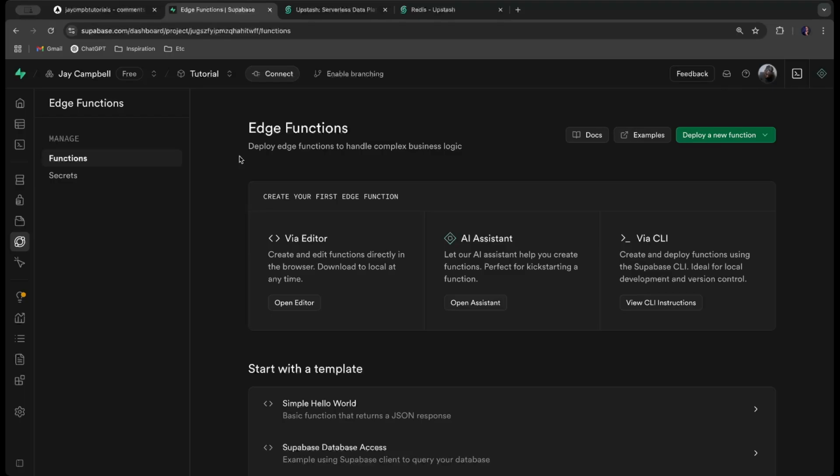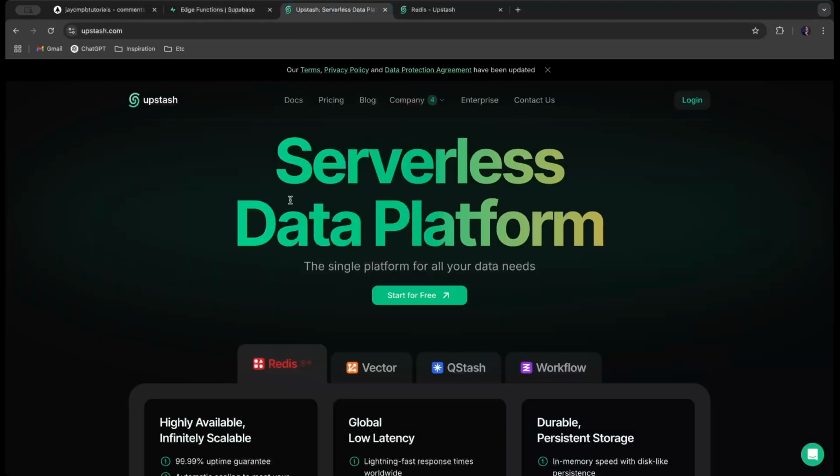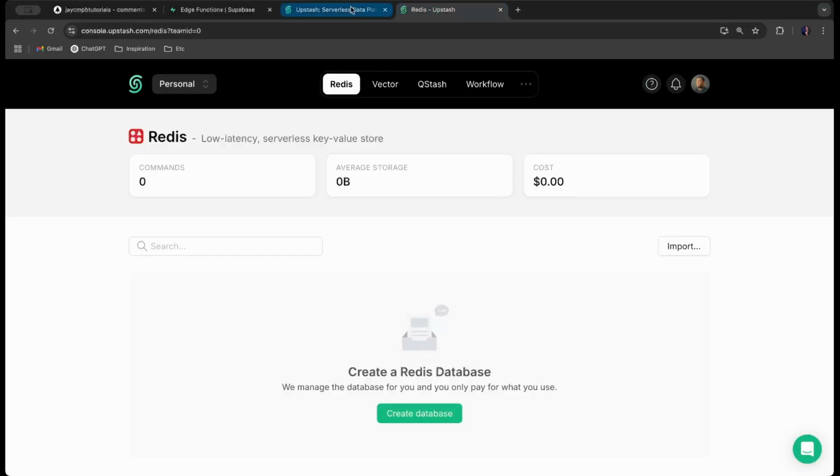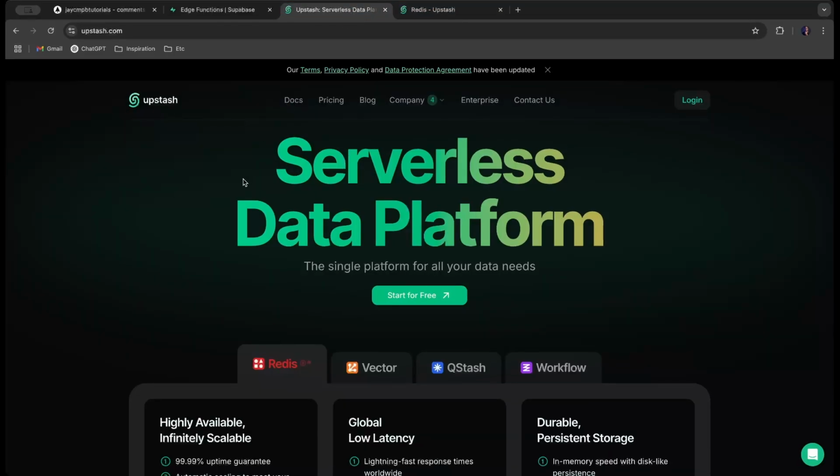That's what it does. Now, for Redis, this is what we're going to be using for rate limiting because it allows us to store information with expiration dates or with expiration times, as we're going to see in a little bit.